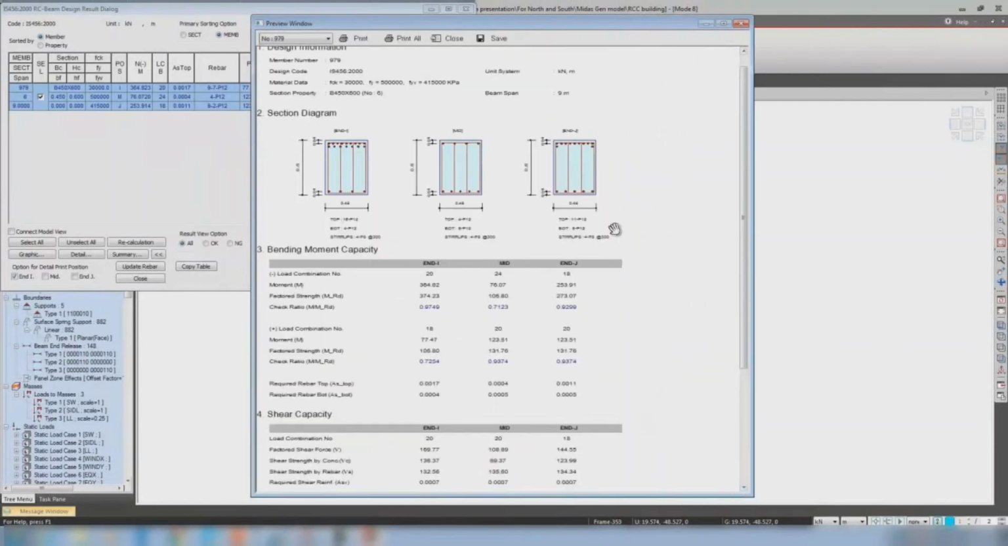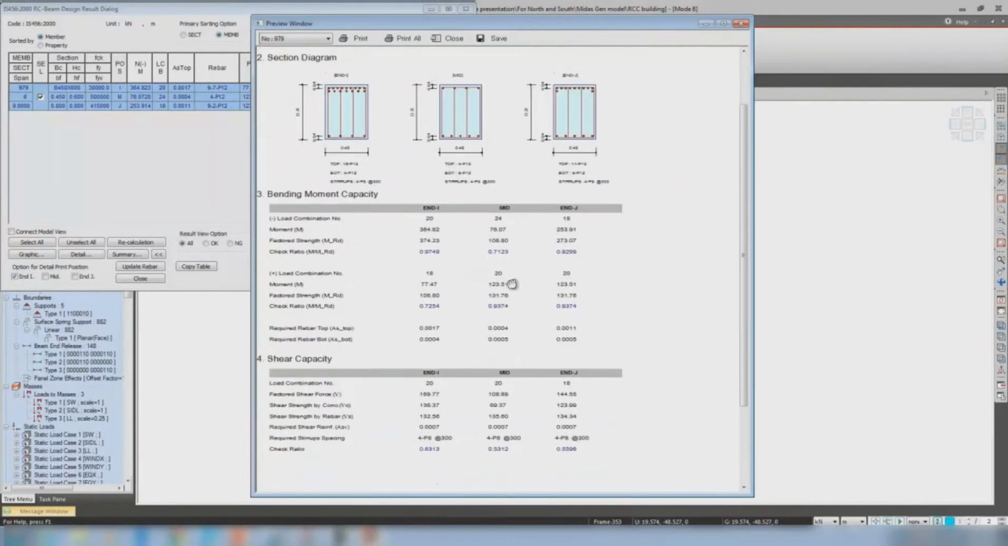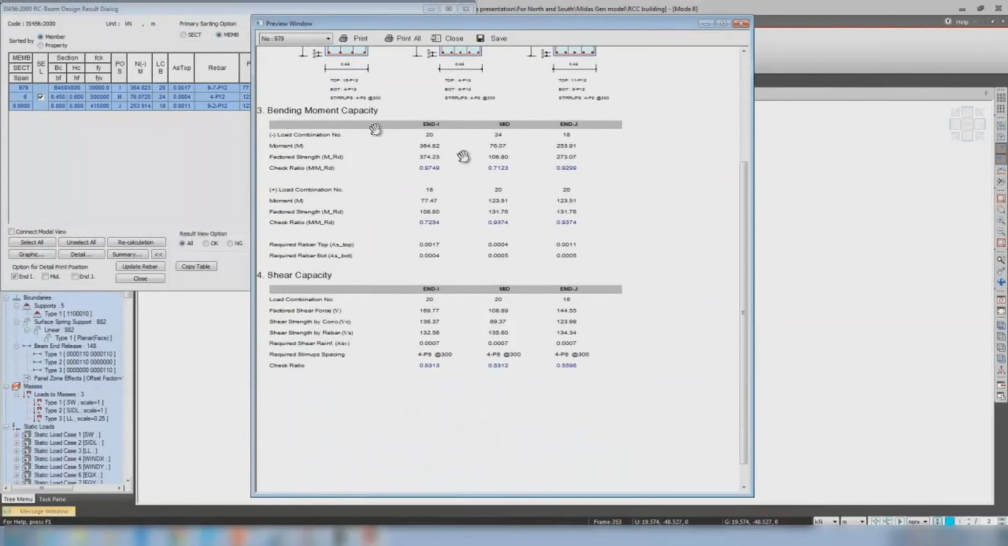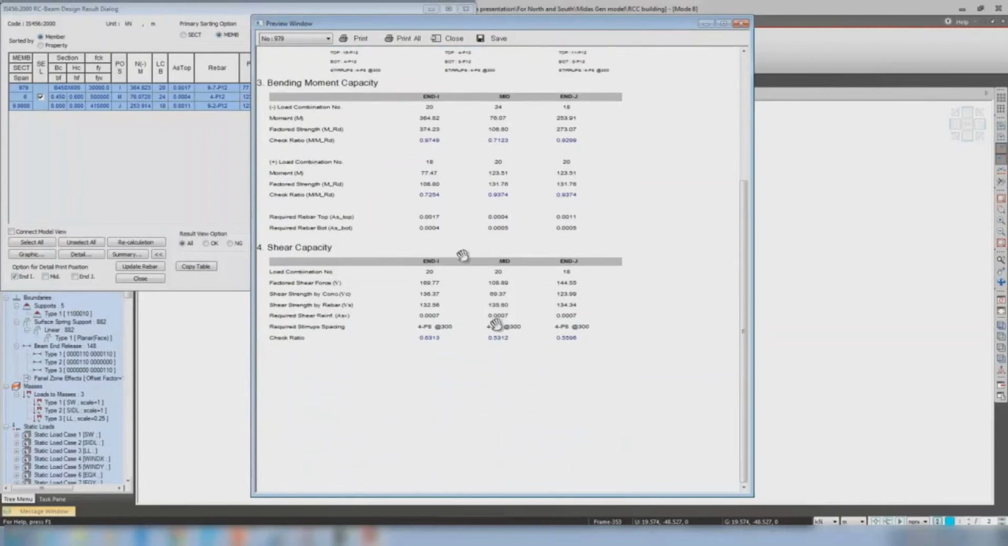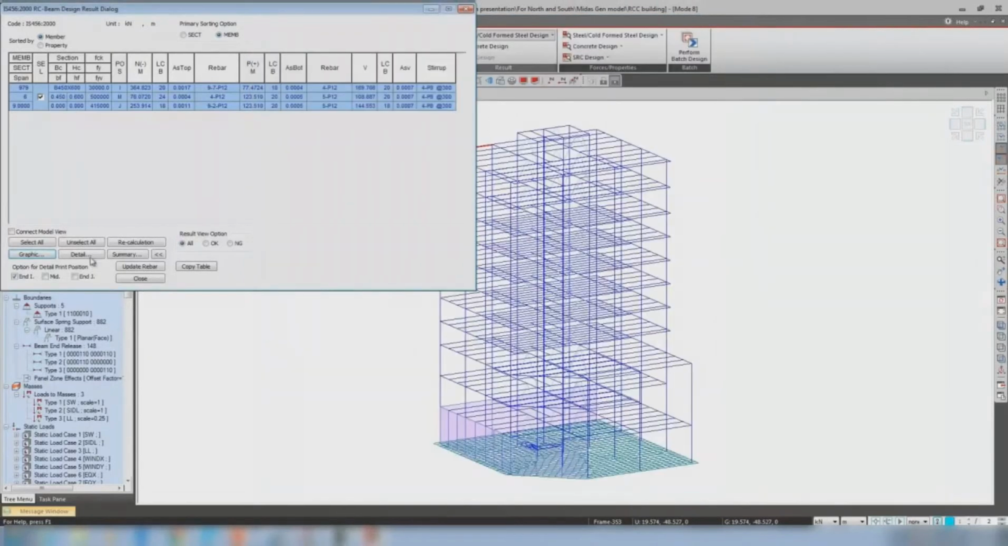how many bars it is requiring. Generally we can take the AST also. You can use this AST. Then I come to the bending moment capacity. You can see the bending moment capacity. Similarly, I can come here to shear capacity. These are the values and these things are mentioned. For the detail calculation, just click on the detail.